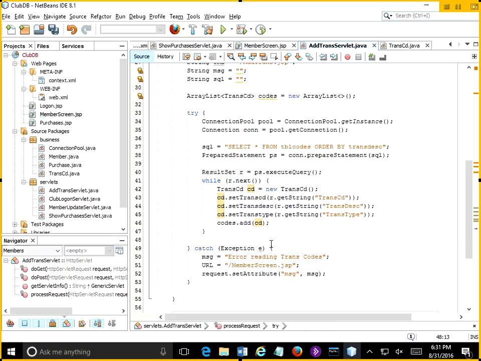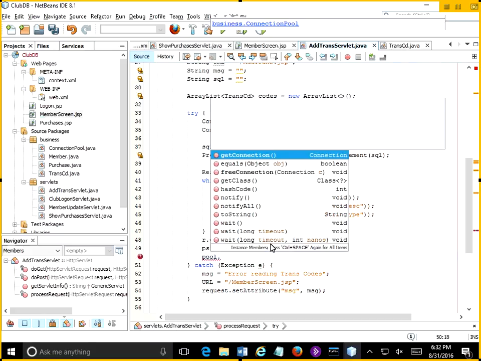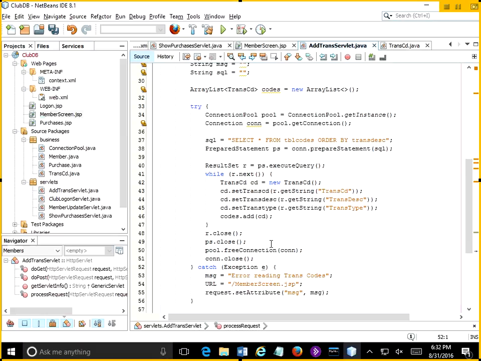So this one's not too complex. When the while loop is done, we need to start closing everything. So I'm going to do an R close. The result set is closed. The prepared statement can be closed. And then the pool has a free connection, which requires CONN. And then I think we should go ahead and close the connection after that, although that one might not be all that critical.